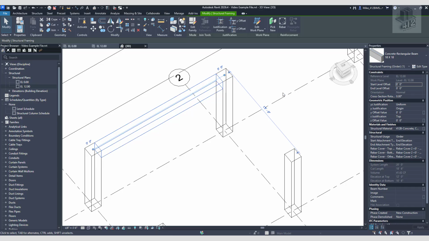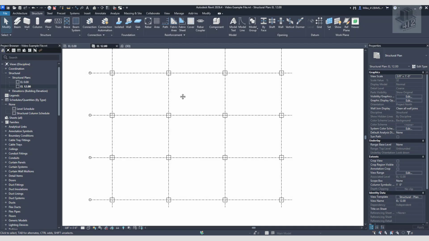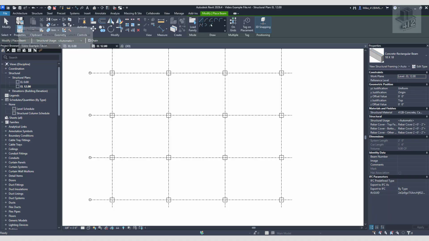So as you can see, by us having this set for top, the top plane of this beam is justified with this line. If you were to set this for bottom, you can see now it will line up with the underside of that beam.